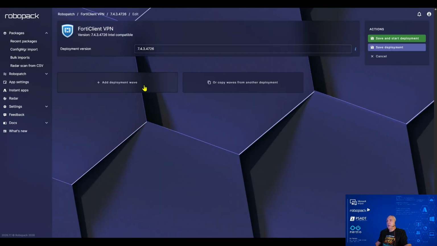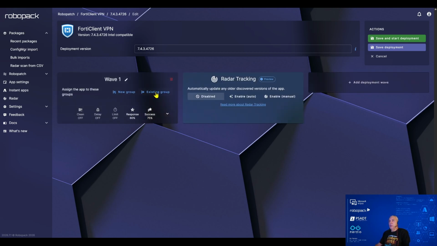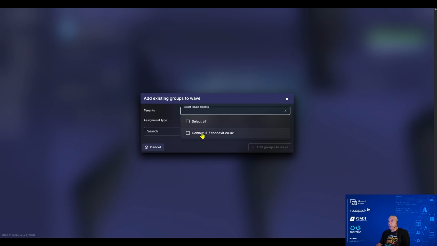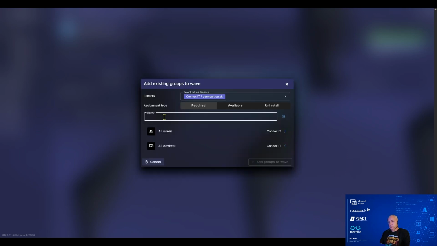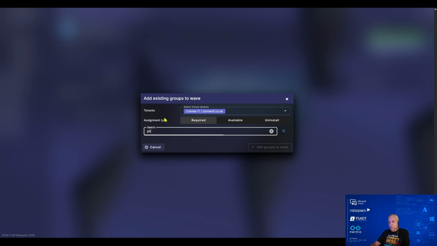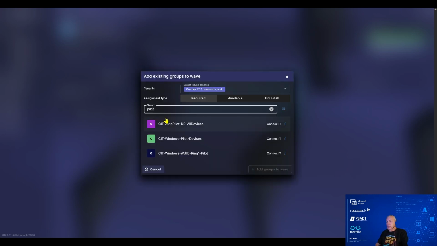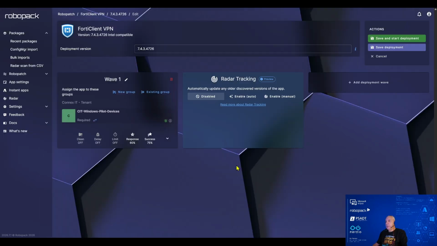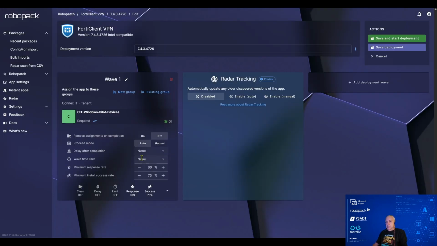I'm going to deploy it first to my test devices, and then we'll deploy it to all devices in the organization. So I've already got an existing group for that. Connect the tenant. Let's do pilot. There we go. I've got my Windows pilot devices. That's fine. Add that group there. Let's give it a few days before we move on. So 2 days will be fine.